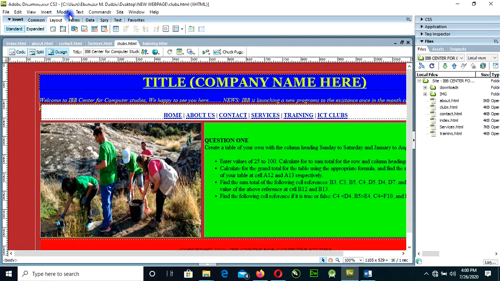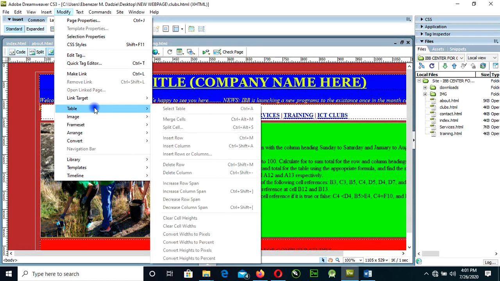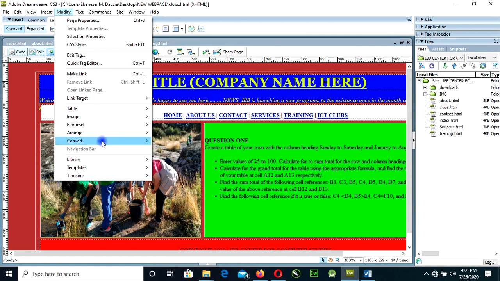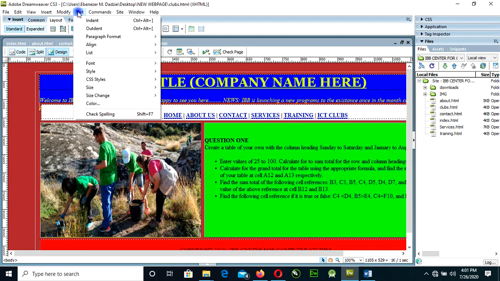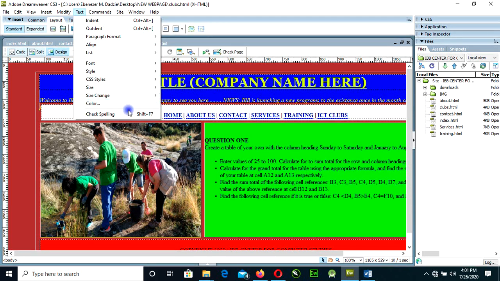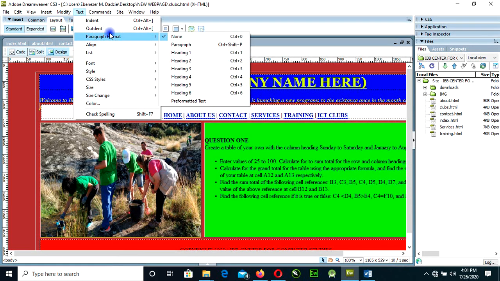You can use any of these. You have text, table over here, you have image. Whatever you want to make changes to, you have access by using the word modify. Then the text also gives you access to changing your font style, alignment, list, font style, size, and colors. All those things you can use when you are designing a website. Some of the menus I may not go through because you've been going through them in your previous lessons.